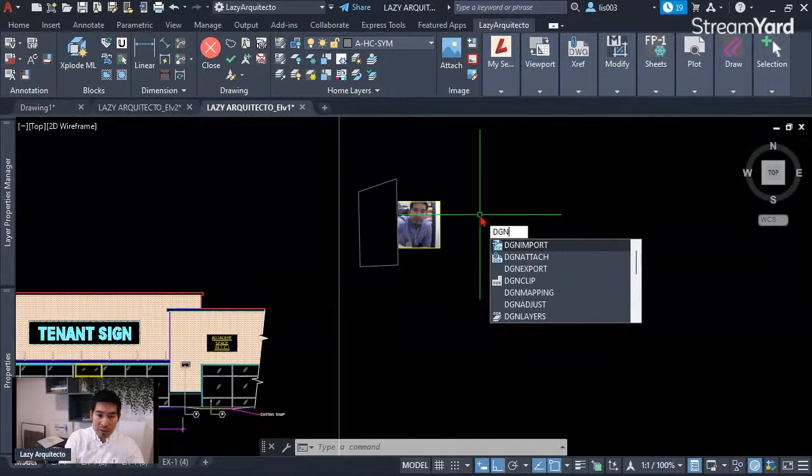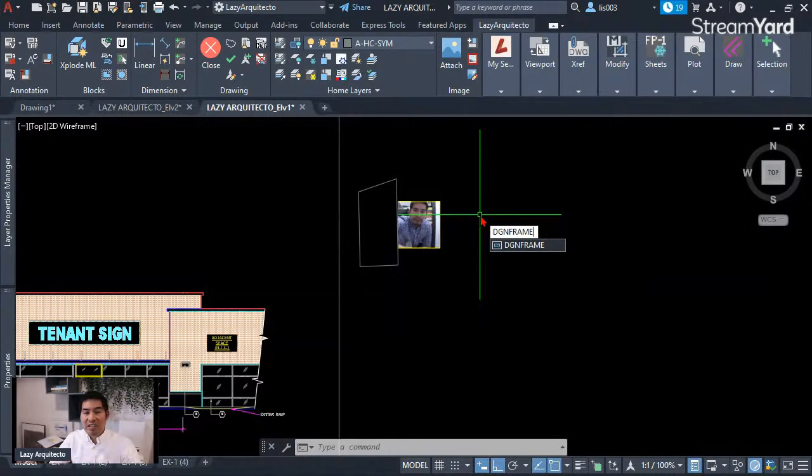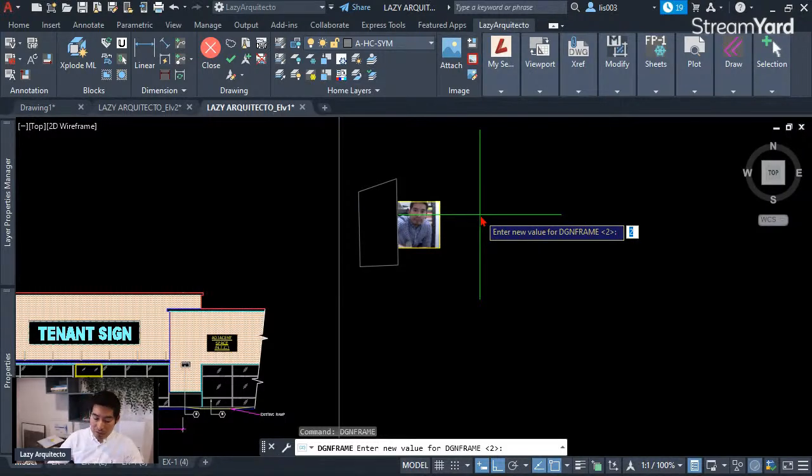Again, we don't have a DGN file in this drawing right now, but it's good to know. And the way to turn the frames on and off for these DGN files is simply type in DGN frames. If you set it to either 0 or 1, it will turn it off or on. And the number 2 is if you want them to show, but it won't print when you create your PDF or your printing object. Okay, so again, it's good to know DGN frame.